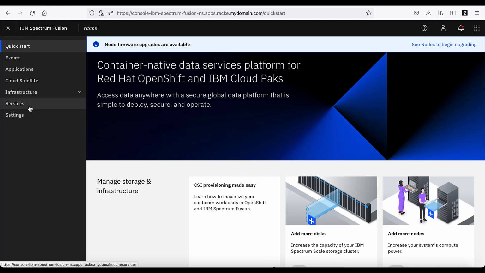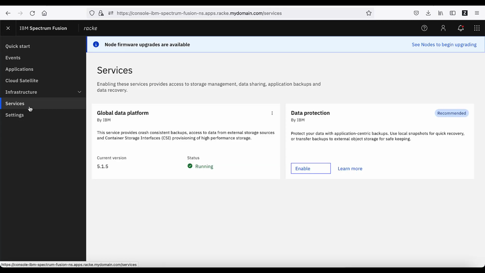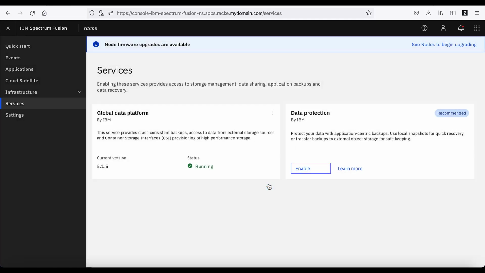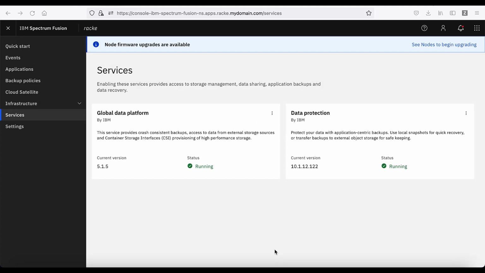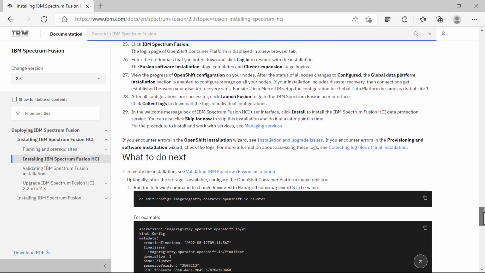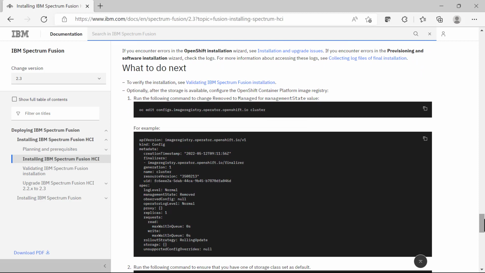And in the welcome box on the IBM Spectrum Fusion HCI user interface, you will want to click Install to install the IBM Spectrum Fusion HCI Data Protection Service. You can also click Skip for now if you want to skip that installation and do it at a later point in time. Okay, and that takes us to the end of the installation of the Spectrum Fusion HCI using the private registries.